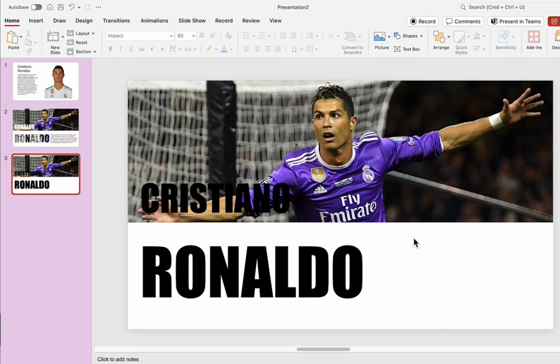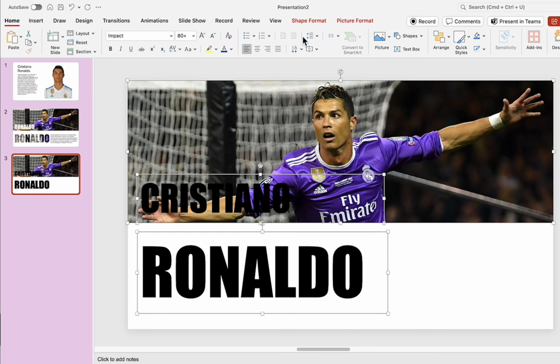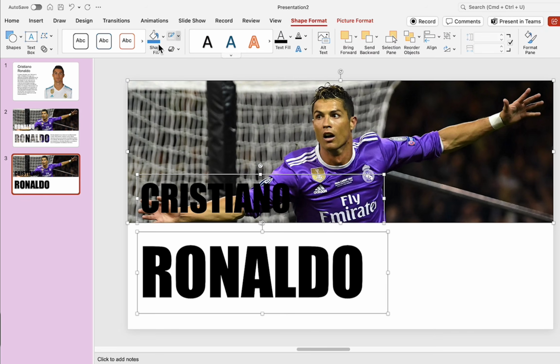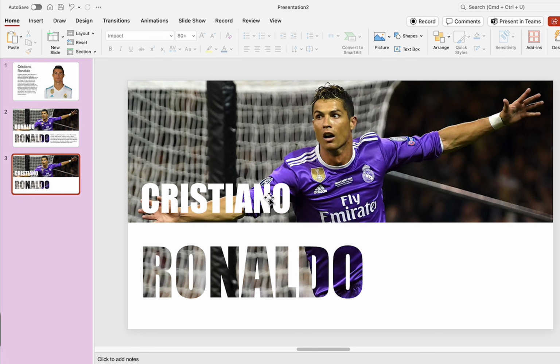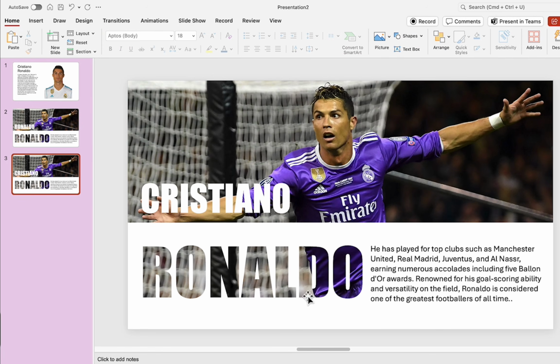Now you want to hold down the command key on your keyboard before selecting the image first, then the 2 text boxes. Go to Shape Format and now you want to select Combine. This looks great, so now let's finish this slide off by adding some text right here. This is simply a super easy trick everyone can do.